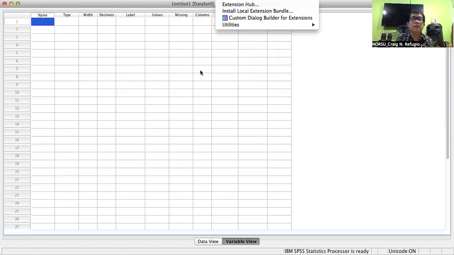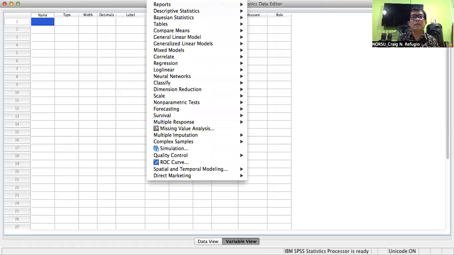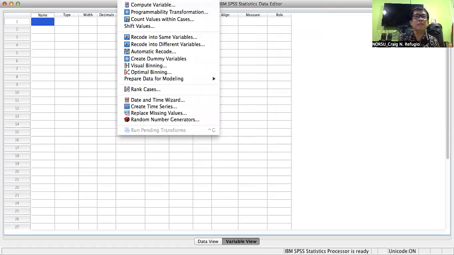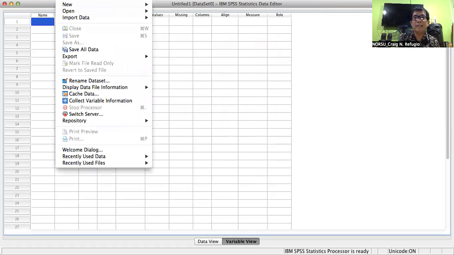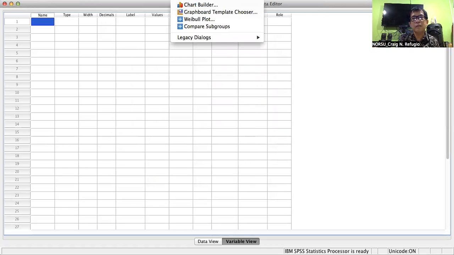Normally, what we commonly use in basic SPSS operations are the analyze, the transform, the data, the view, the edit, and then the file. And in some cases, the graphs. But in terms of graphs, I always use the Microsoft Excel graphs.